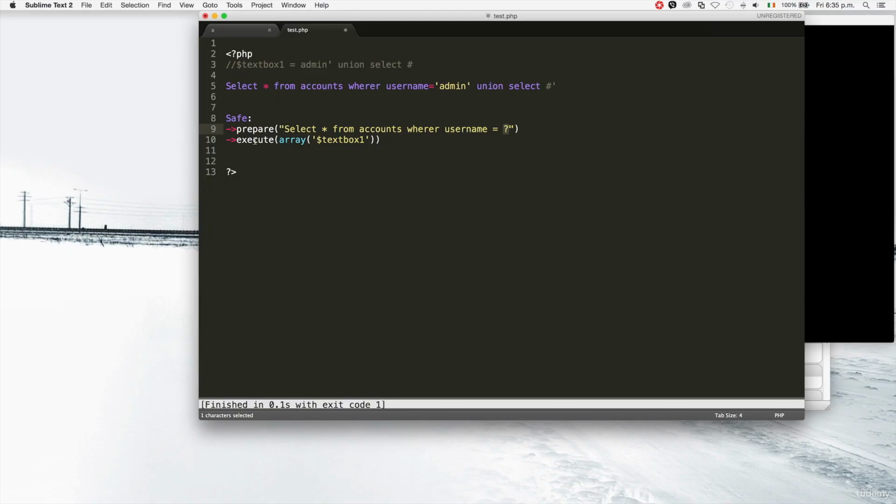And then you send the values. So PHP now knows the SQL statement is select star from accounts where username is equal to something. And then it's going to take the value of text box 1. So even if we come in and we use our very sneaky statement right here and paste it in there, the web application will know that the value for this is admin union select. So it'll actually try to go and select star from accounts where the username, and then it'll add its own quotes and try to find a username with the following username. So this whole thing will be executed like so.